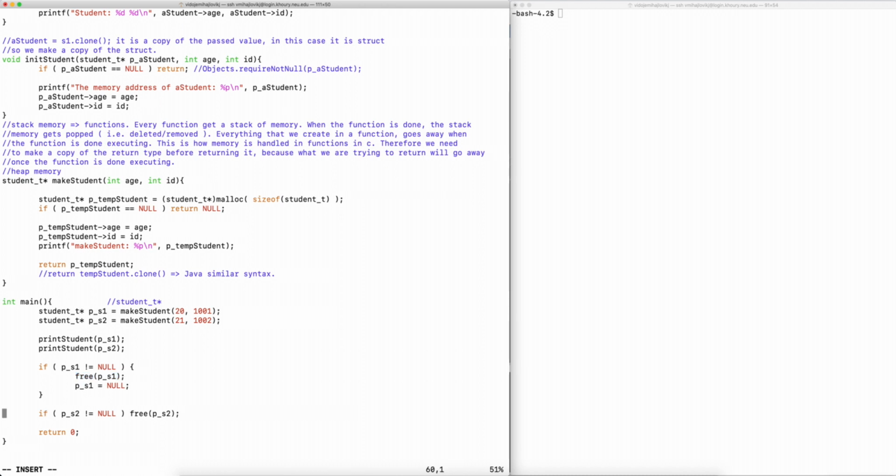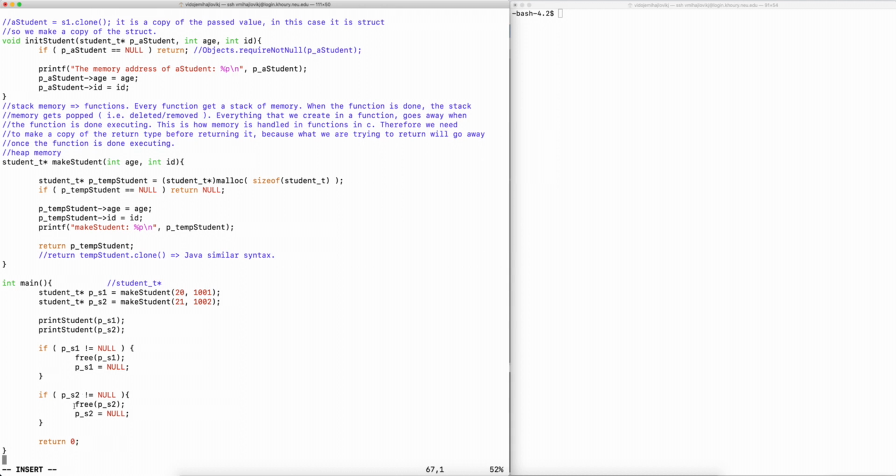Okay, and we're going to go ahead and do the same thing for the other free functions. So we'll free it, and then we'll say ps2 equals null. Okay, it might actually be easier to write a function that will free and set the pointer to null, but in this case we're not going to do it.